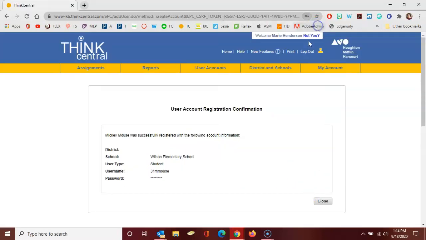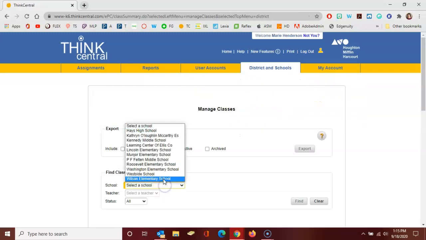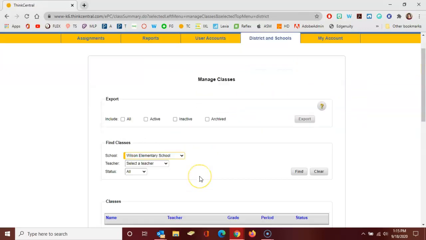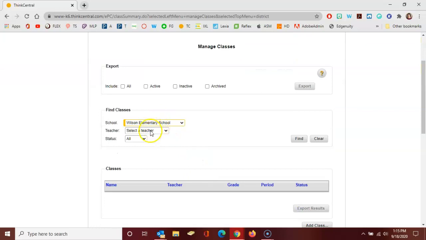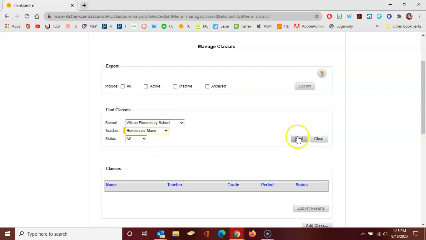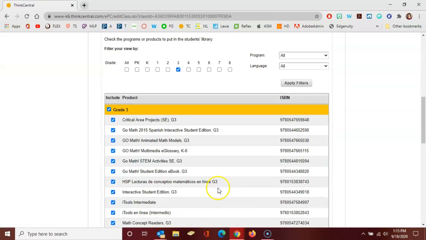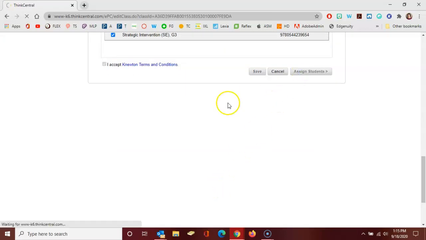You don't need to save the password to your device, but then you'll go over here under classes, and yours may say schools and classes up here instead of districts and schools, but under this heading, under classes, click to find and manage and select the school, unless again you're only the administrator for a single building and then you won't have to do that part. Select the teacher whose class is going to include the new student, and then click here to find.